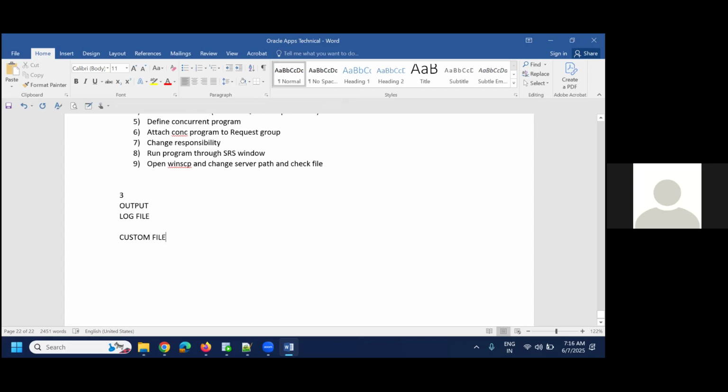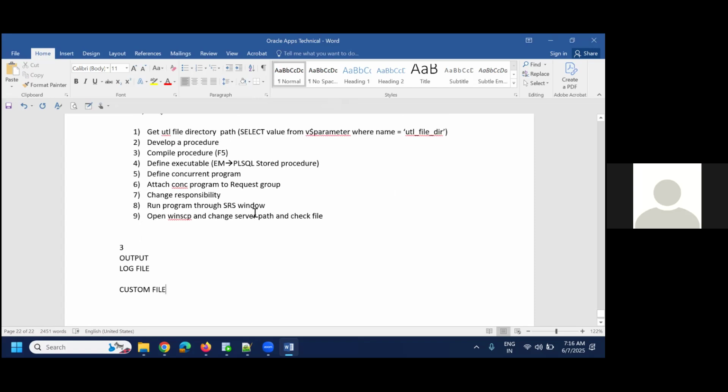There's flexibility there. So today we'll discuss how to generate our own file apart from the V output and V log. Any queries here?